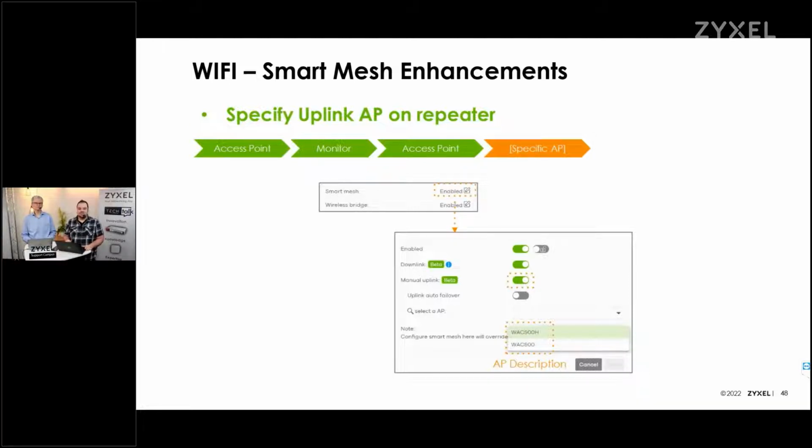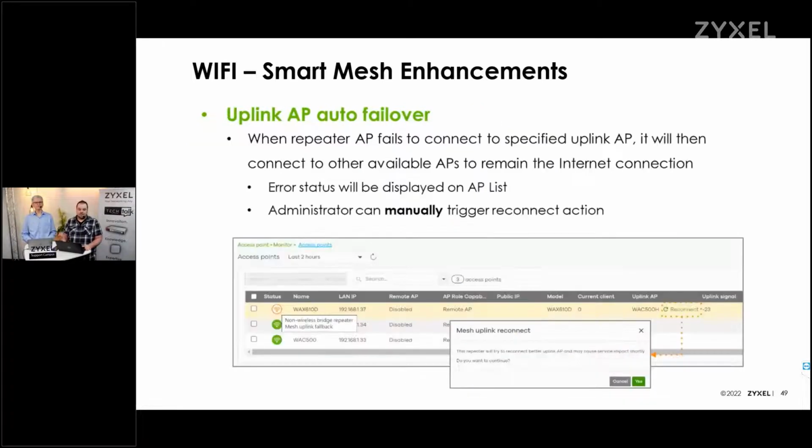In case such access points are offline or not available right now, you can enable uplink auto failover. Then the recommended mesh connection is not in use anymore, and the access point will find a backup way. All this information you can see under access point monitor. It shows you if the mesh is established correctly, or if it changes to orange, then there is maybe some issue. And if there's some issue, you can easily go for a mesh uplink reconnect and reconfigure the settings, or change back to the automatic mode.